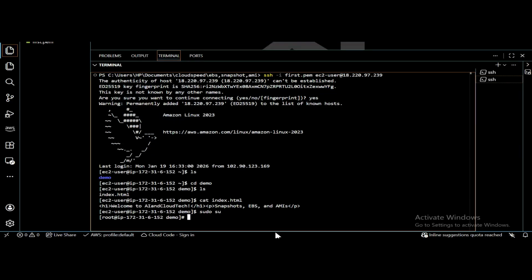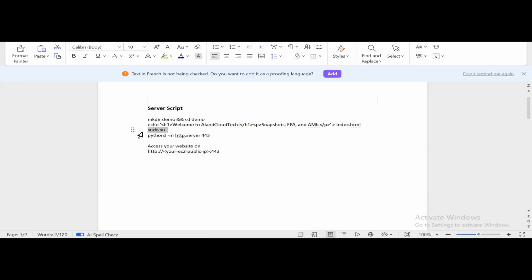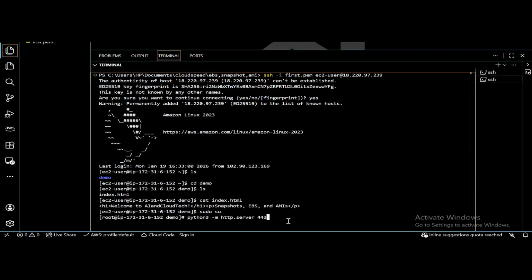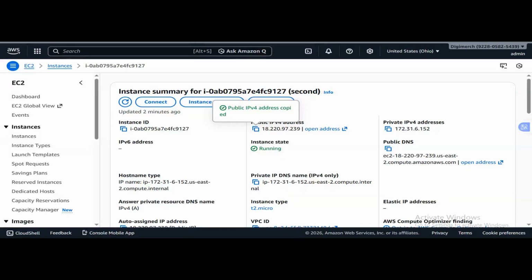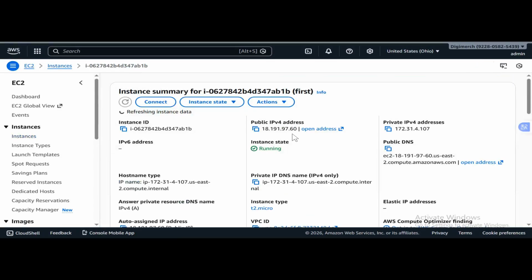Then we can access it from... we needed to give it permission. Now we can start the server. Okay, it has started. So note that we need the IP address for this one. If you go to your first server, the IP address is different. This one is 9760 at the end.